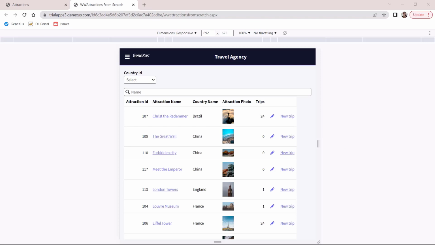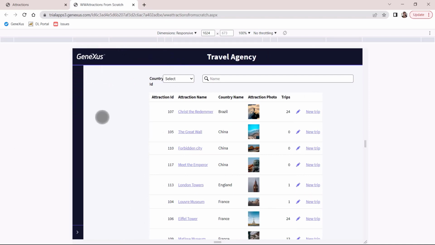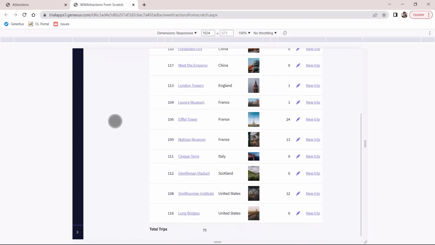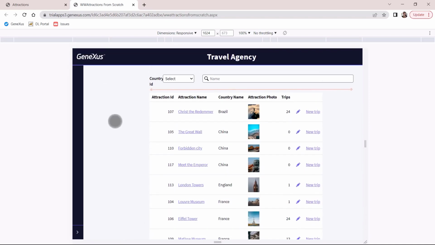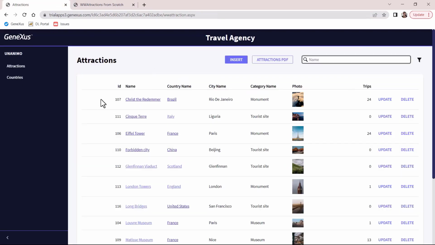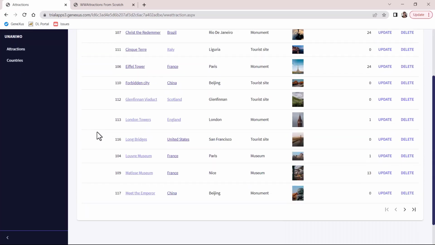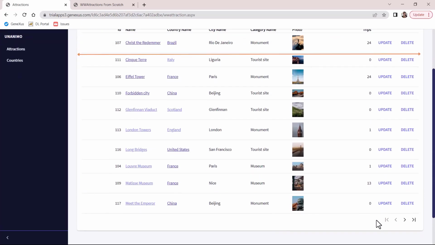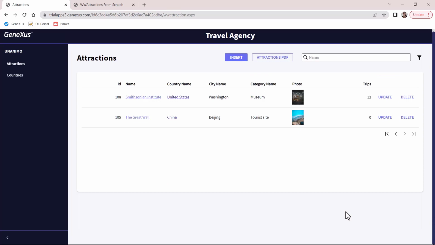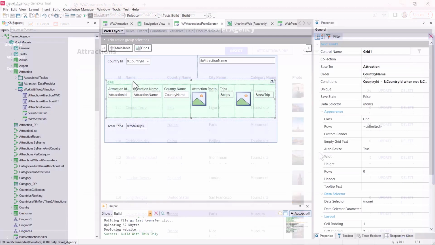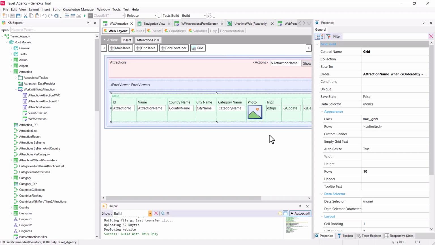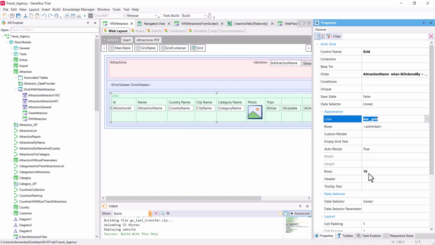Now let's take a look at our grid and compare it with that of the work with. First of all, our grid has a white background. It doesn't take 100% of the table width, and it'll load all the tourist attractions. Meanwhile, the work with grid also has a white background, but it does take up the entire width and allows paging, loading 10 at a time. We see that the work with grid has this associated class, and the number of rows per page is set to 10.